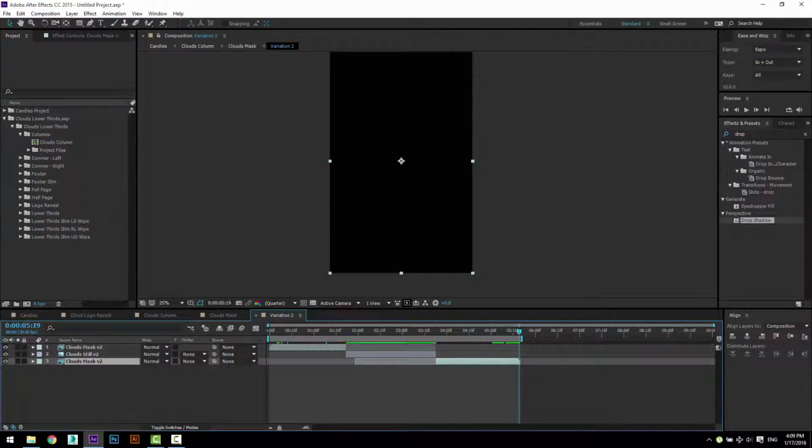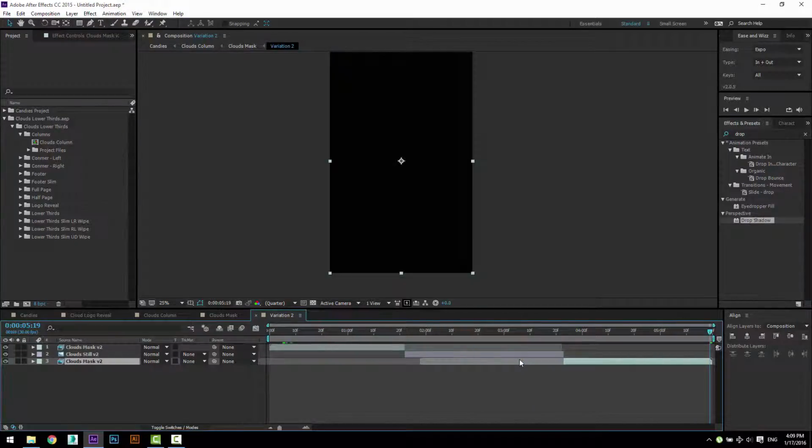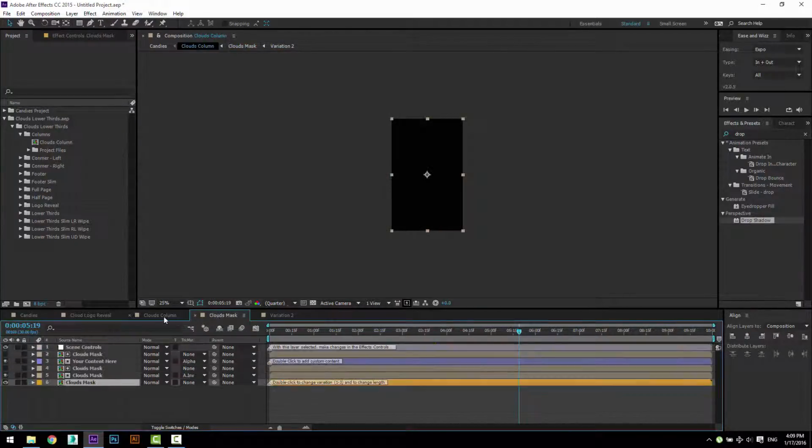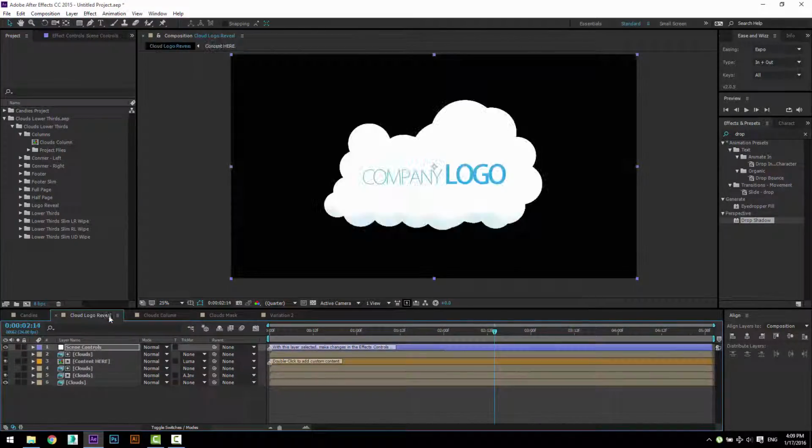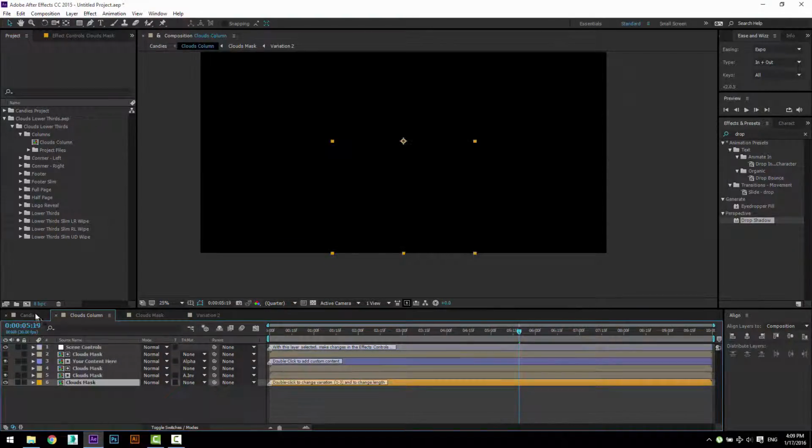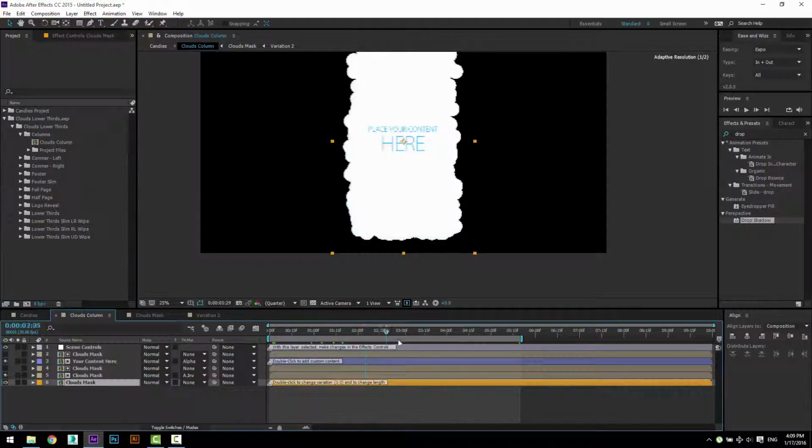You can shorten this composition, then trim the composition to work area. Do this again. Let's close this one. Do this again to the column composition.